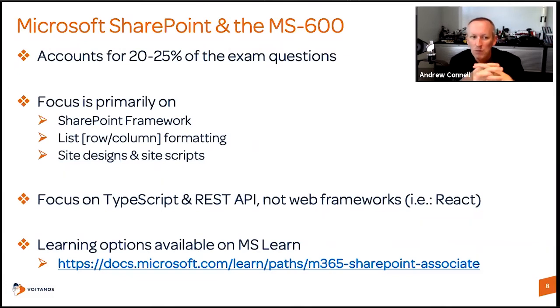There are also some questions related to the declarative customizations that you can do, specifically around list formatting, like row and column level formatting where you can use JSON, and site designs and site scripts. There's not much on list formatting and site designs and site scripts. Maybe 80 or 90% of the questions are related to the SharePoint Framework. Very little of this SharePoint section deals with declarative formatting.